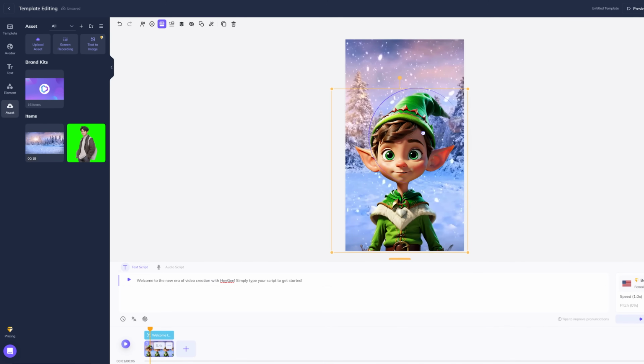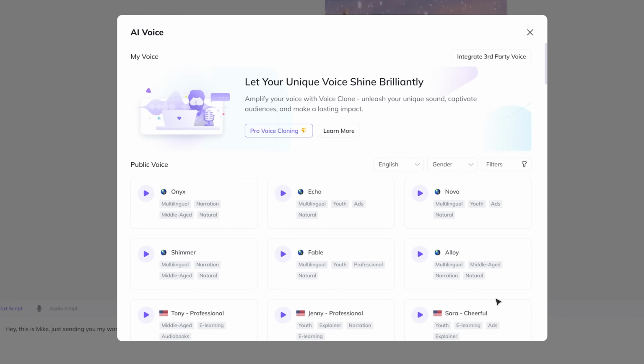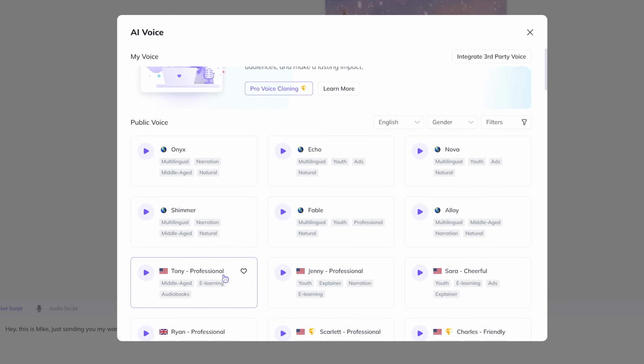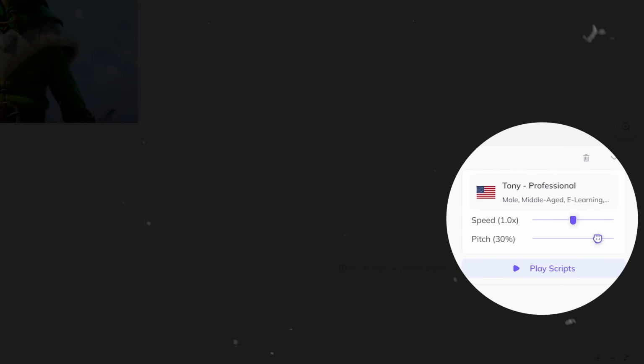Now it's time to give it a voice. I'll paste in the script I wanted to say and add some commas for slight pauses. You can choose the voice style and search by gender. I'll search for a male voice. I found Tony's voice to be most suitable for this project. Now I picture elves having a higher pitched voice, so increasing the pitch to 40% worked best for me. Test the voice out by clicking Play Script.